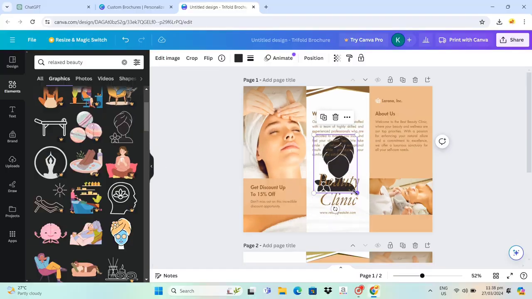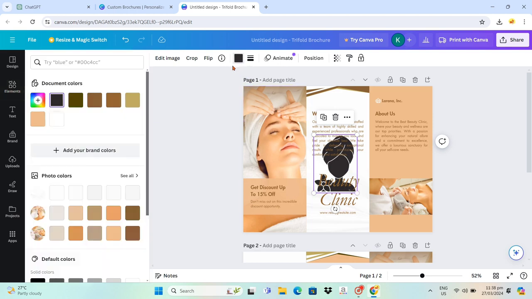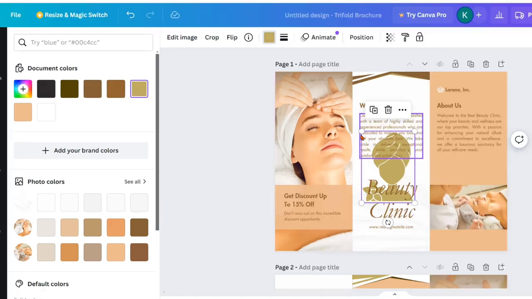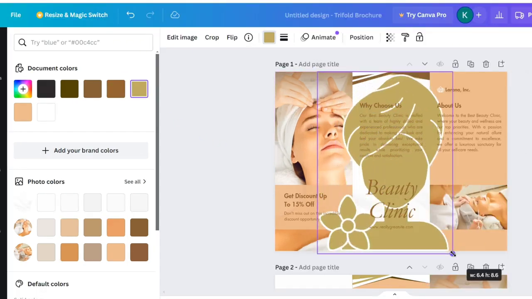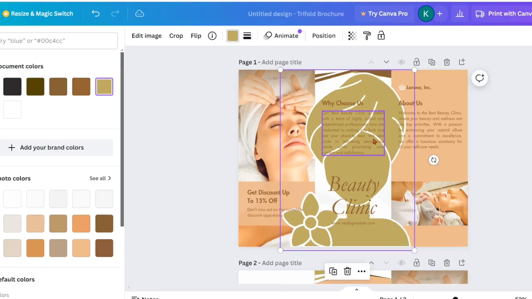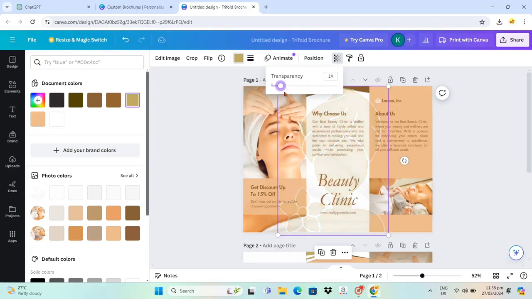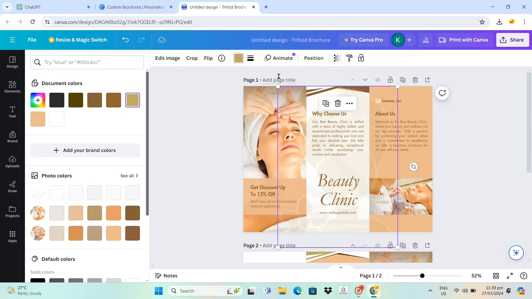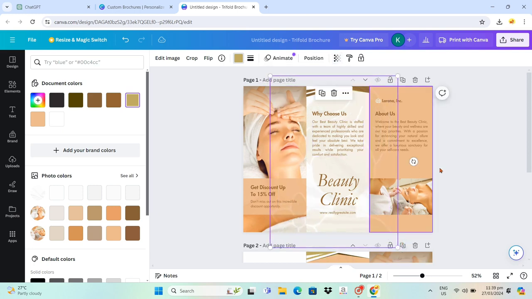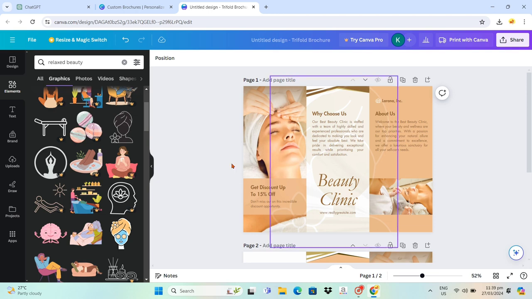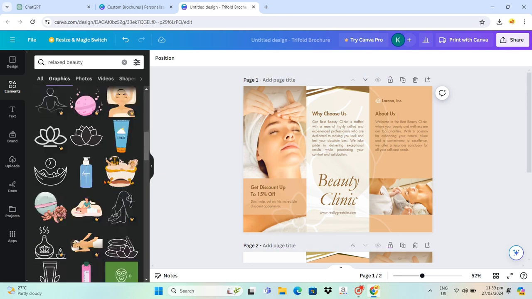So for example, this one, then you just have to click on it and you can actually change the color of that specific element. Okay, so you just have to click on it, and of course you can also resize that element, just like this one right here. Then for the transparency, you can adjust the transparency. So if you don't want it to be visible, then you just have to adjust it. Okay, so like that.